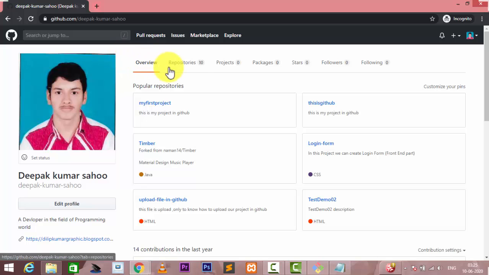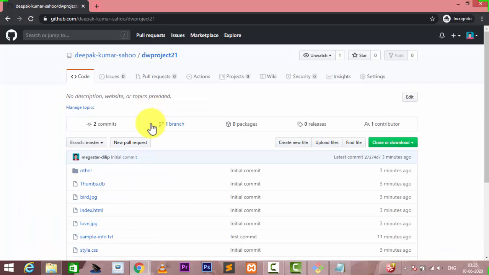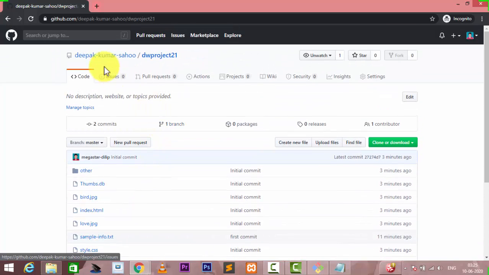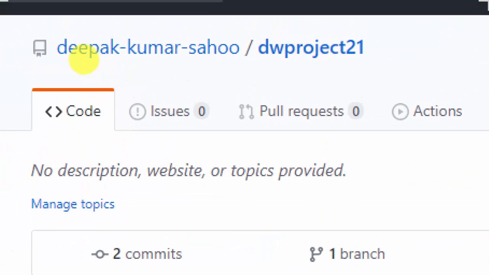So right now we have 10 repositories, and if you click on the repository, you can see that this is the DW project 21. If you click on that, you can see the entire content. So this is the entire content here basically, and this is our project repository.